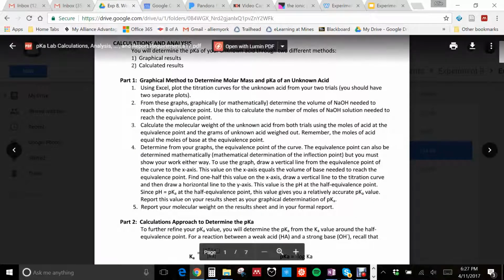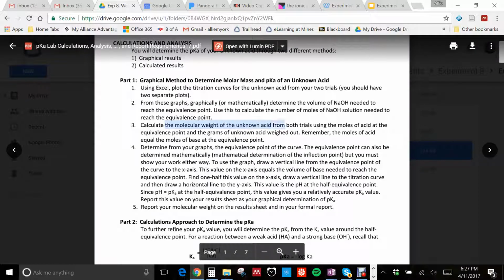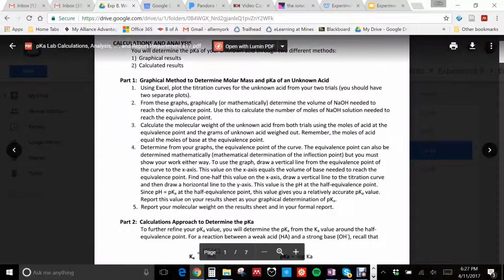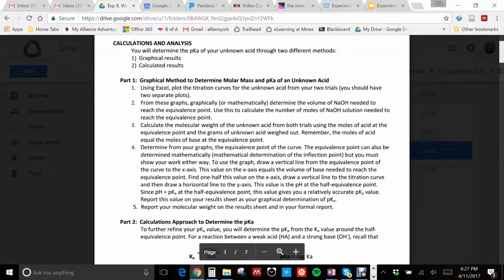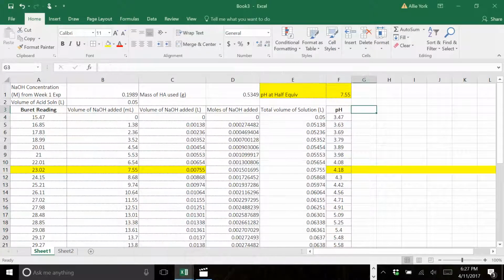So, you want to calculate the molecular weight of the unknown acid. So let's go ahead and take a little segue and do that real quick. Let's figure out the molecular weight of your acid. So, we're going to label this up here, molecular weight of acid. I'll show you why in a second.